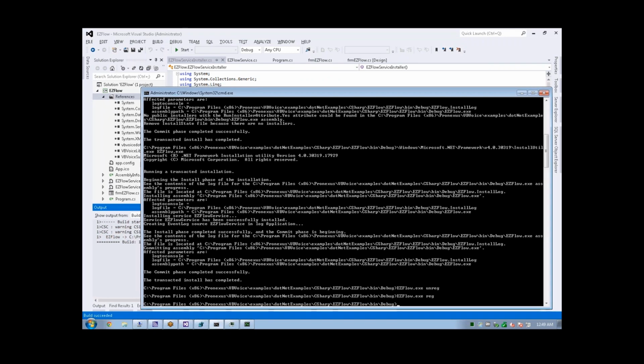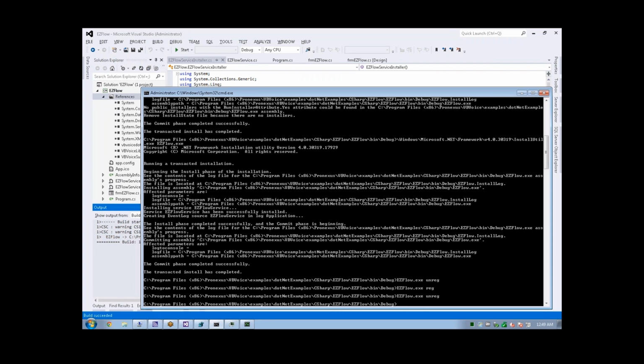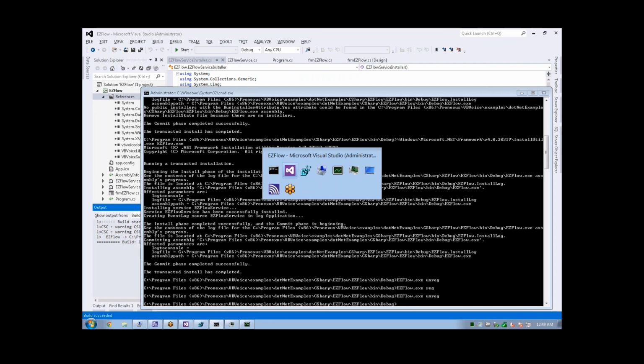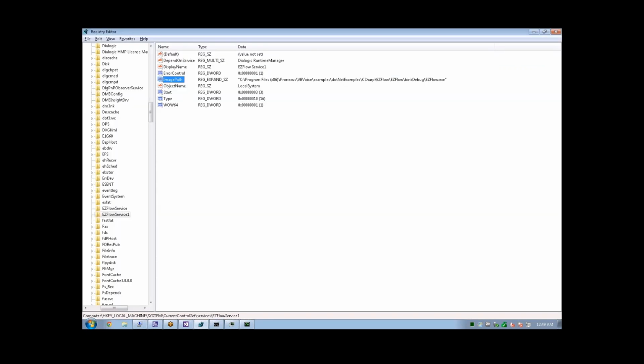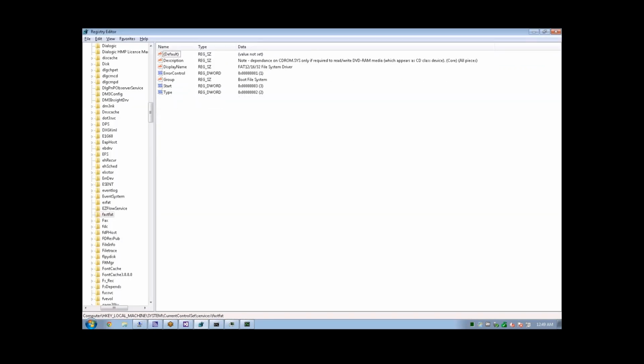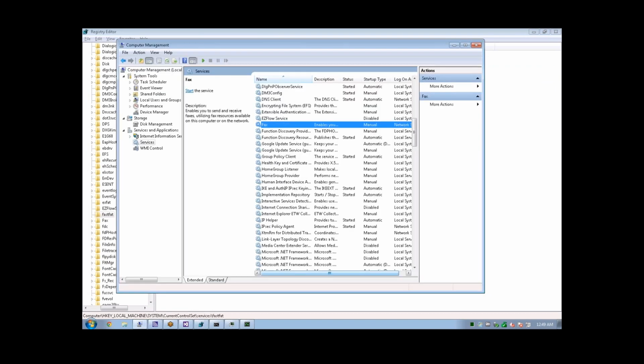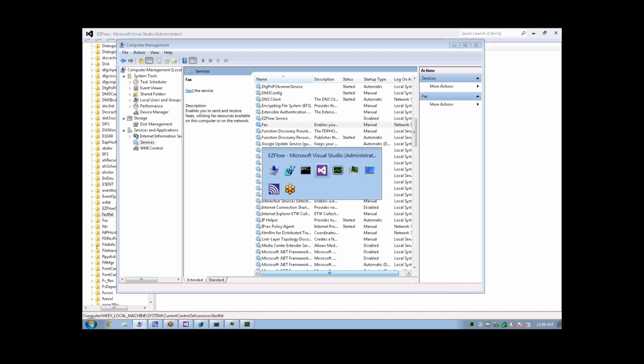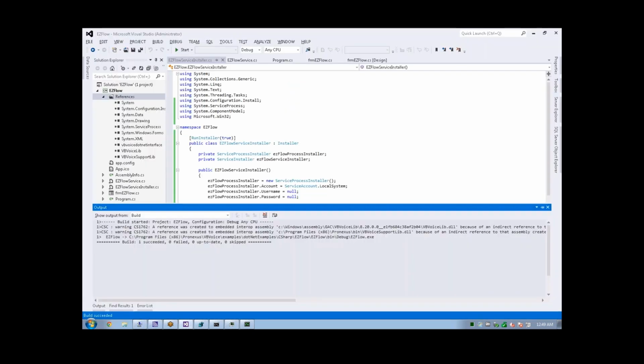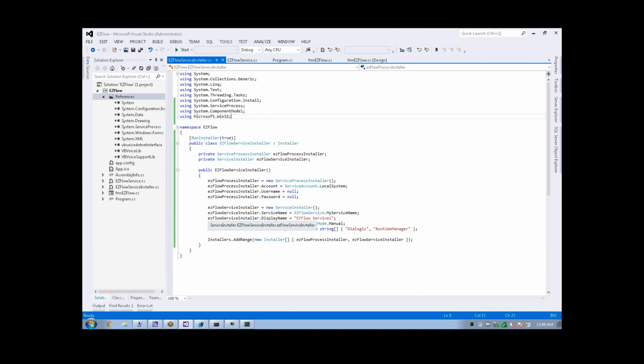I'm going to unregister it first and then make the modifications and then go back. So when I unregister, let's see, it was unregistered. And from here, F5, again, it was unregistered. So I'll go back to the code. And the way to do that is, again, by the installer.